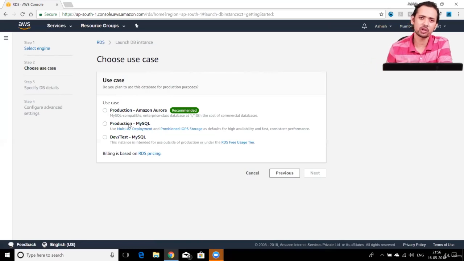That means if you want to create a standby instance, so that in case of a disaster or a failover, the control goes to the standby instance, then you need to use multi-AZ deployment. The standby instance gets created in another availability zone. So even if the whole data center goes down because of some disaster, you can move to the other standby instance, and this whole process of failover handling will be done by AWS itself. You don't have to do anything. You just need to add this multi-AZ feature, which is available in production MySQL, not in the dev test MySQL.